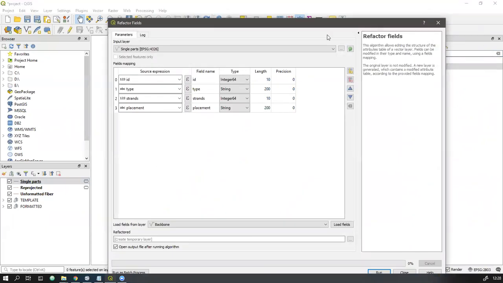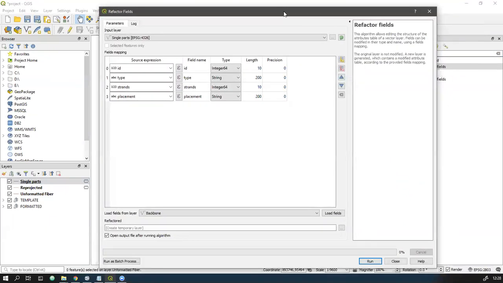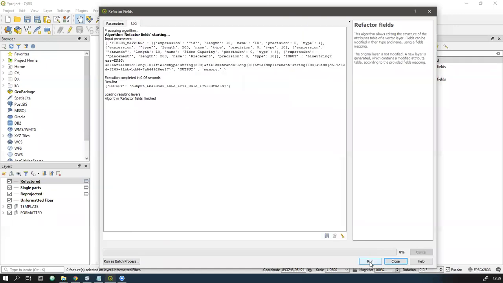And this is going to allow you to map each of your current existing field names to a new field name, or to existing if you don't change it. So what I'll do here is change my ID to capitalized. I'm going to leave type for the moment, and I'm going to change strands to fiber capacity. I'm also going to change placement and just make it capitalized. You'll see that we're doing this to our single parts layer, and we're once again creating a temporary layer. We'll go ahead and run that.